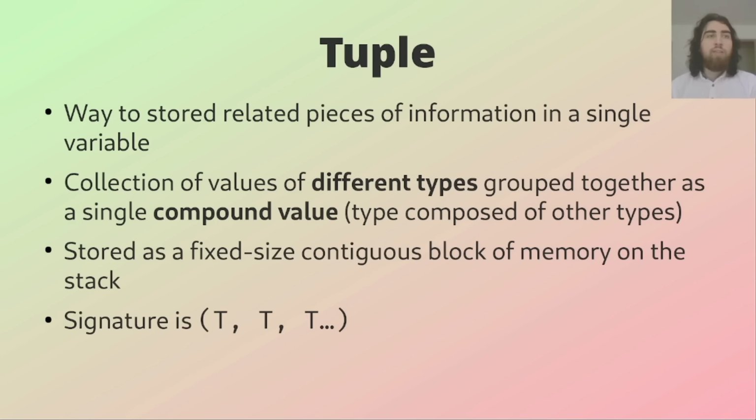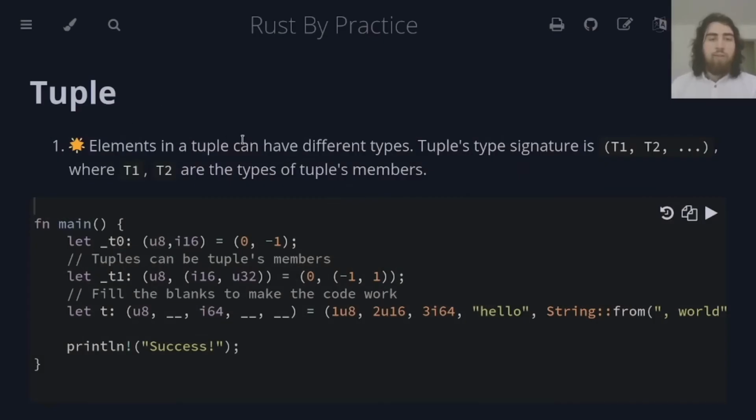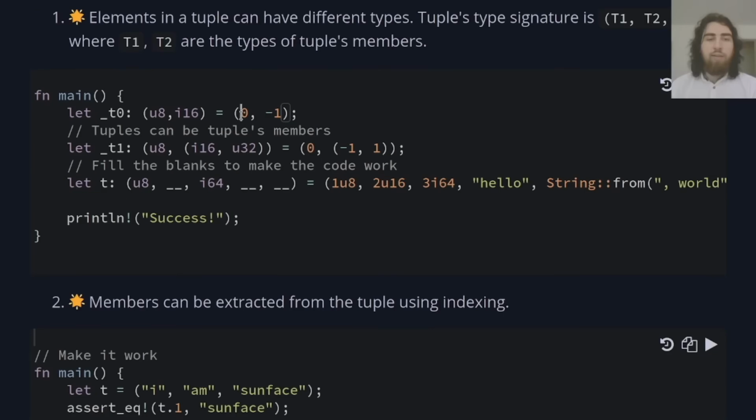It's stored as a fixed size contiguous block of memory on the stack, and the signature is parentheses and the types the tuple is holding. Let's see. Elements in a tuple can have different types. Tuple's type signature is like that, where T1, T2 are the types of tuple's members. So as you can see, we can hold different types. We have here a U8 and an I16 together in a tuple.